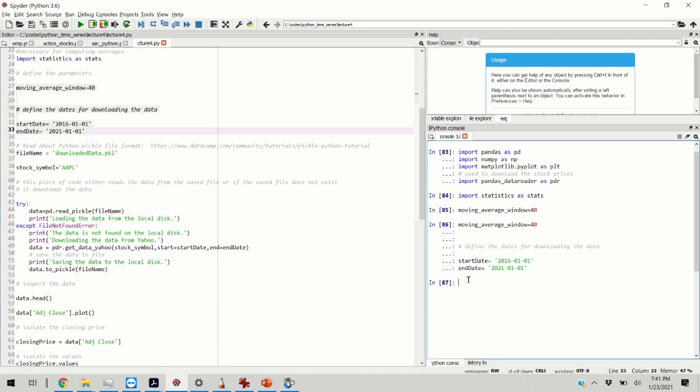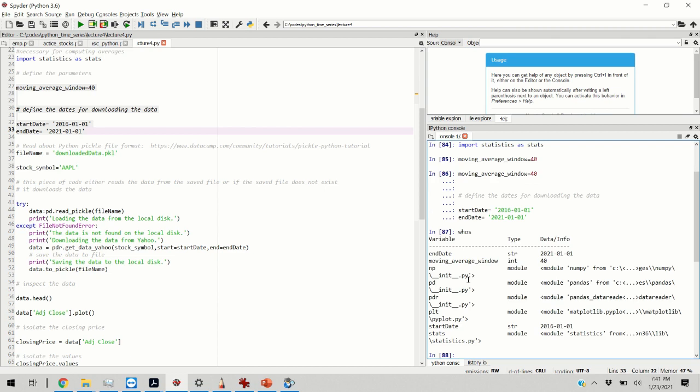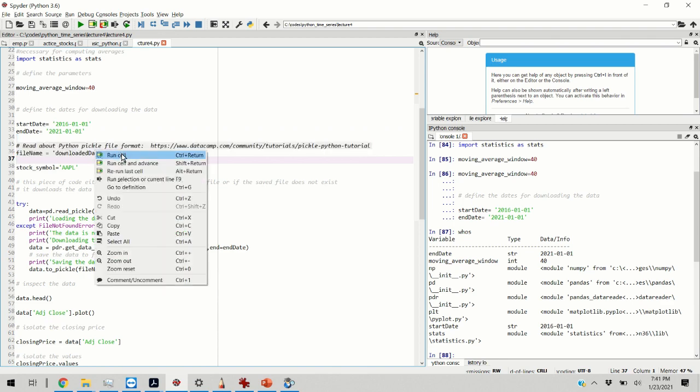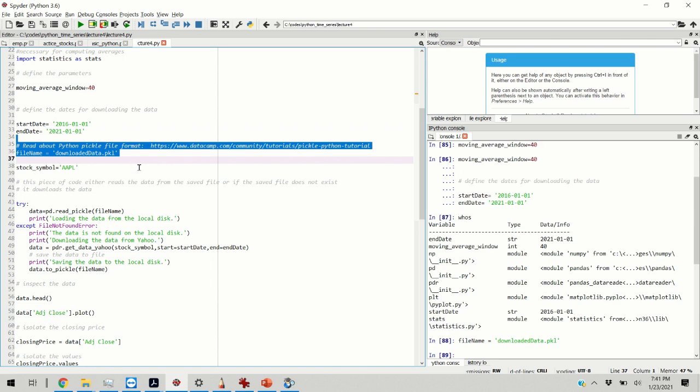Good. And you can always check what is in your Python memory or in your workspace by typing whos. Okay, the next step is to define the file name for storing the data. It is always a good idea to store the data on your local computer once you download it from internet. So I'm going to define the file name for downloading the data.